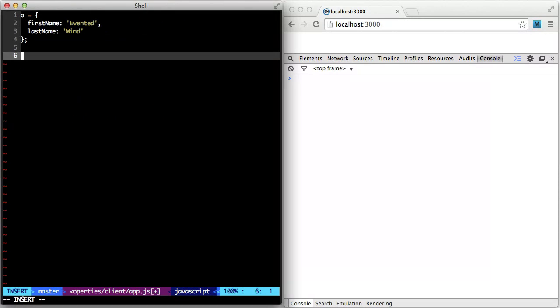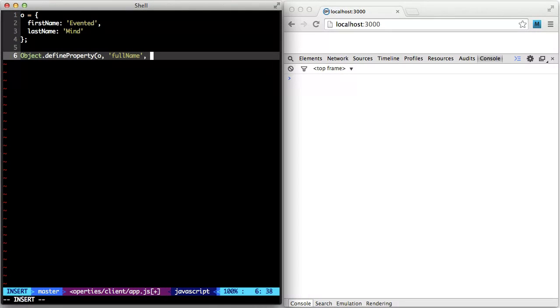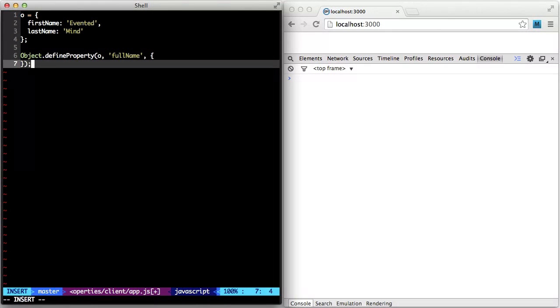Let's add a third property to this object. To do that, I'm going to use the defineProperty function. It takes the object that we want to add the property to as the first parameter, and then the name of the property as the second. So let's call this fullName. The final parameter will be an object of configuration options. For example, I can provide a value option, and that will be the default value for fullName. So for now, why don't we just say that the default value is "default value".